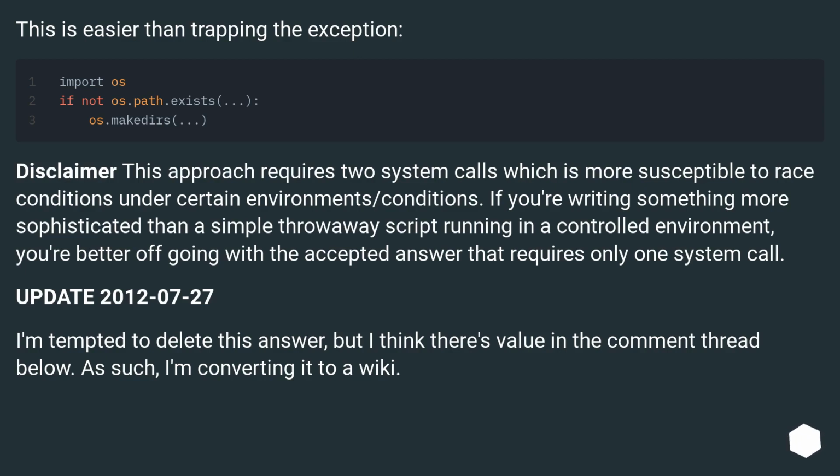Disclaimer: this approach requires two system calls, which is more susceptible to race conditions under certain environments or conditions. If you're writing something more sophisticated than a simple throwaway script running in a controlled environment, you're better off going with the accepted answer that requires only one system call.